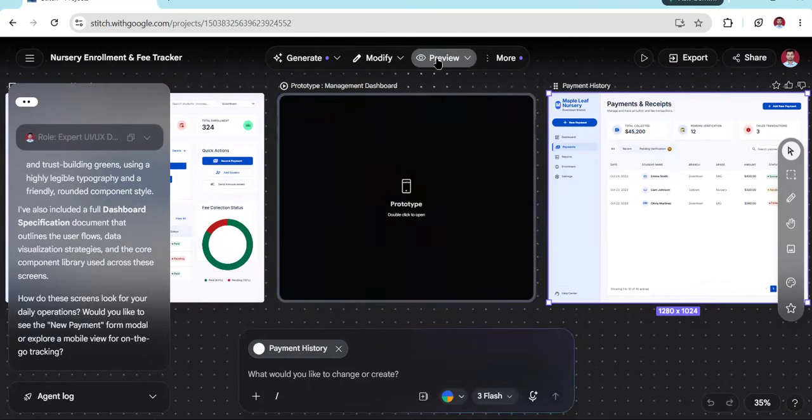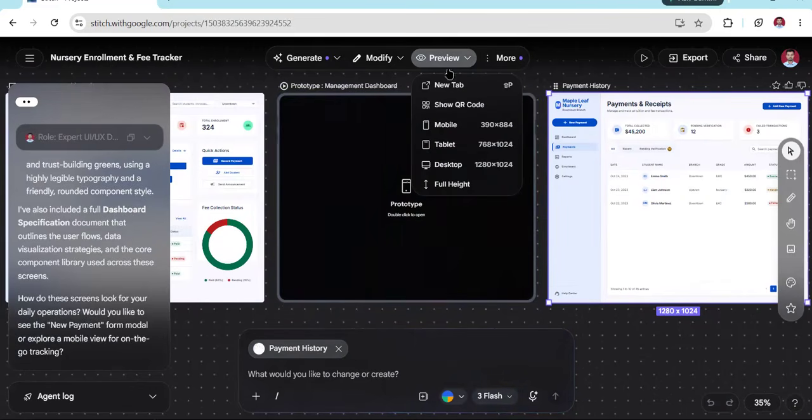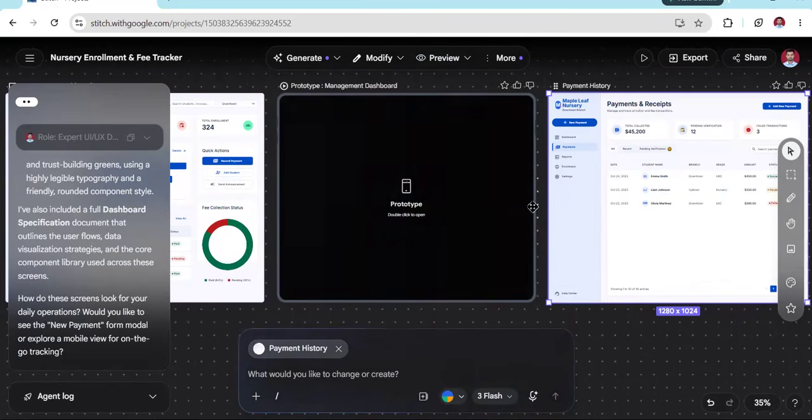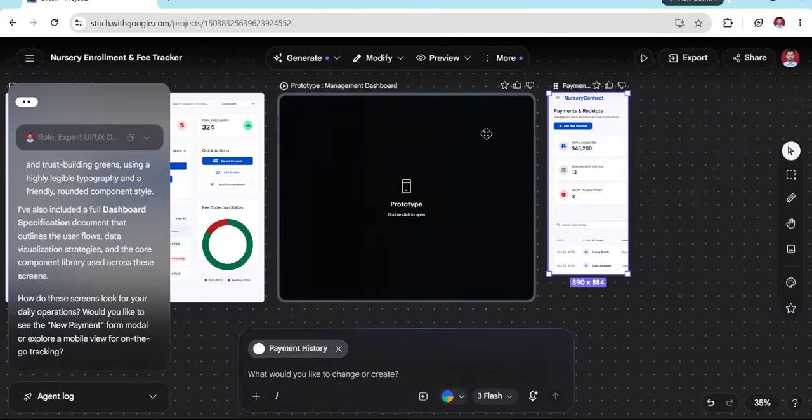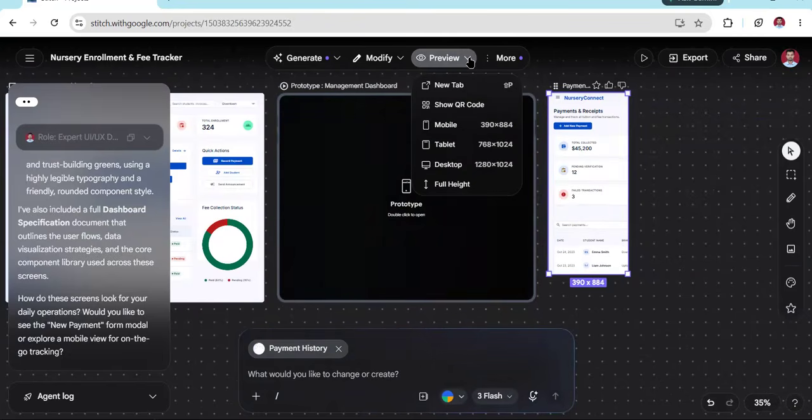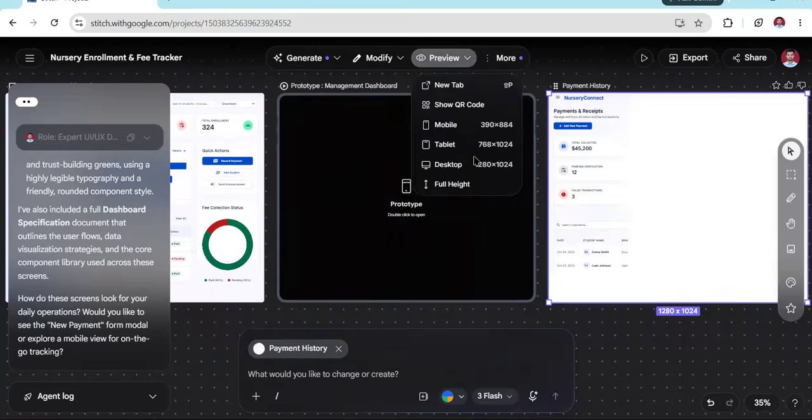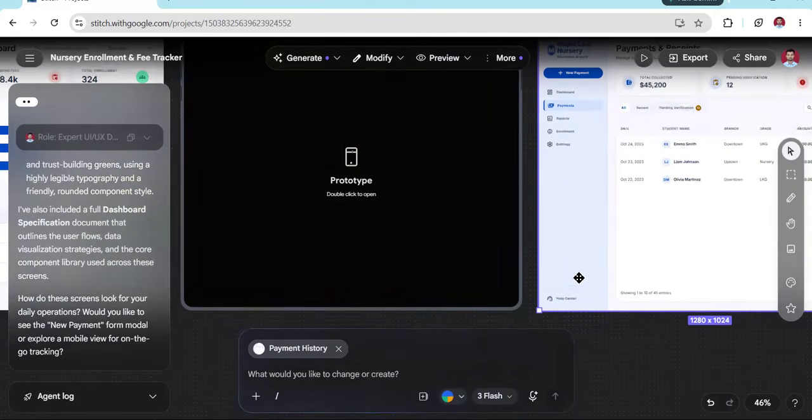Second, preview, desktop mode, mobile mode also. You can see the same. We said mobile, but it has created a responsive design also. Let's zoom a little bit.